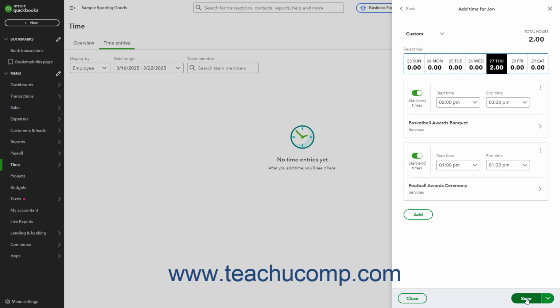Alternatively, to save the entries and close the pane, click the drop-down arrow on the button in the lower right corner of the pane and choose the Save and Close command. Alternatively, to close without saving, click the Close button in the lower left corner of the pane and then click No in the Save confirmation prompt that appears.